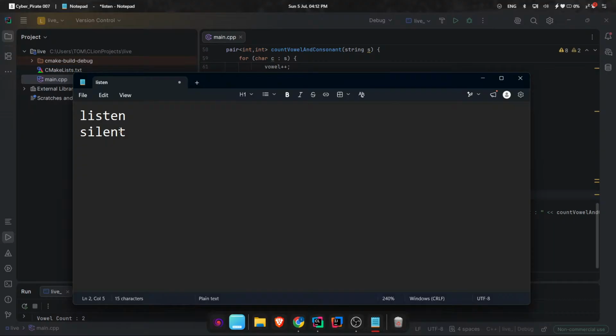So let us see the basic methods. So here two approaches are there. The first approach is we have to sort these two words. If I sort this word, we'll get E, I, L, S, T. So this is how it is going to be sorted. And if you sort this word as well, you'll get the same thing.